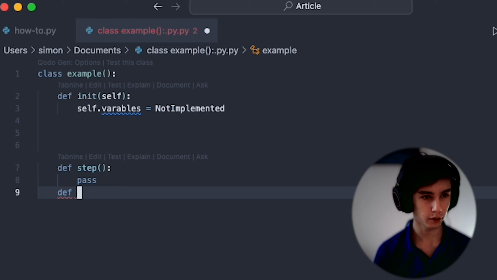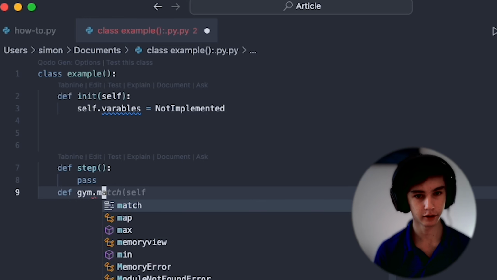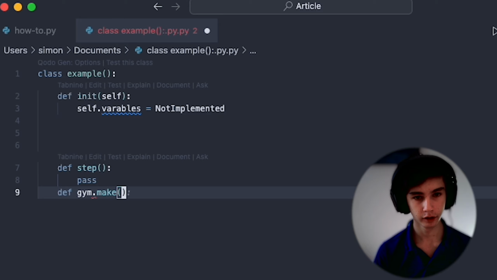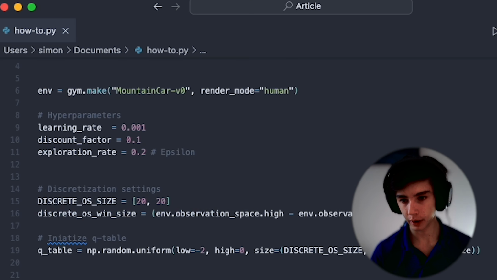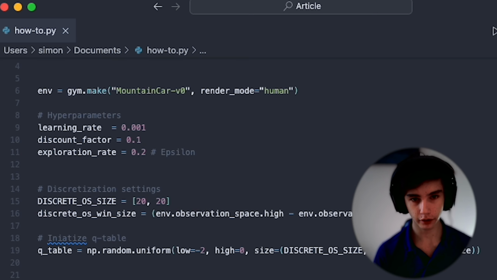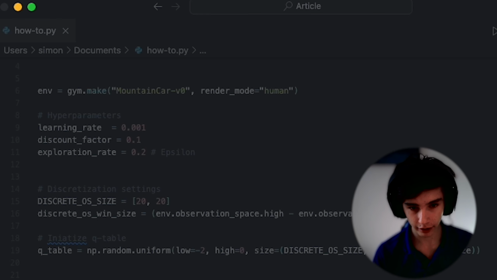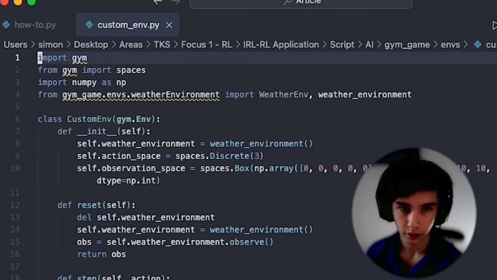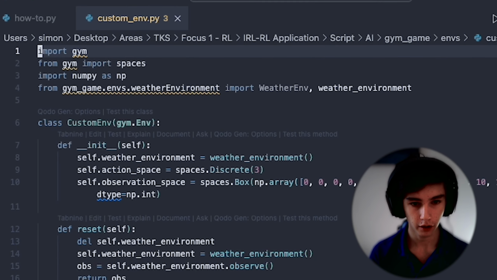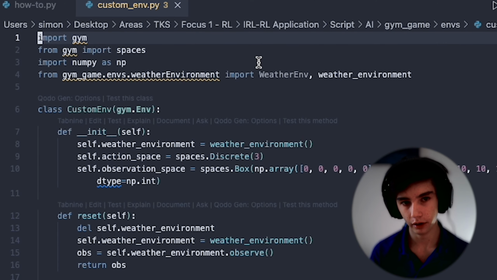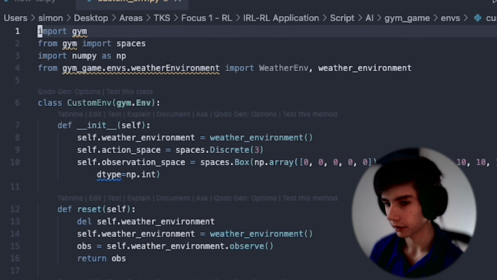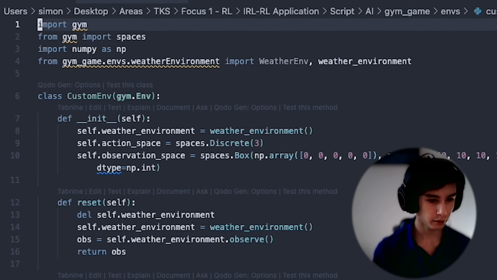Like, for example, make. We would use that here, and we'd create our own environment. Just to show you how that works, I'll open up an example file. So here we just have our step, our render, our reset, and our init function. This is our simple environment.